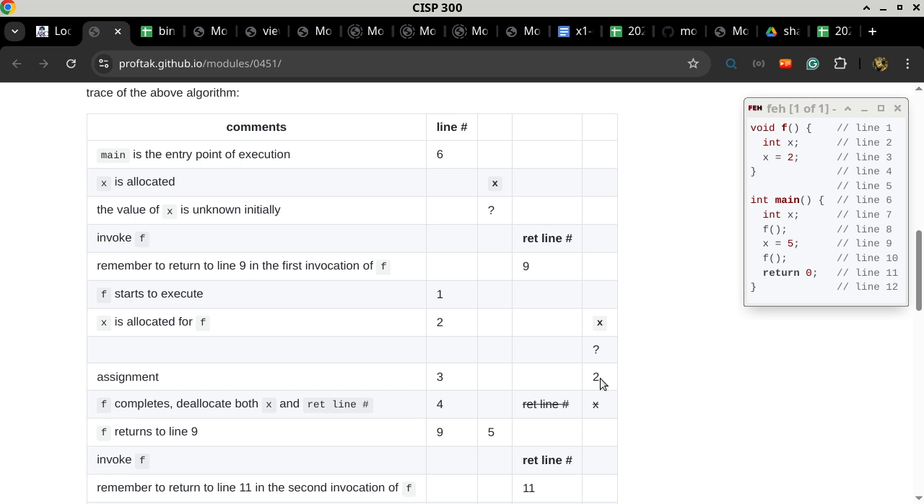The other column, okay, let me use the mouse pointer here. The other column that is labeled X is out of scope from the perspective of F, because this X is only in scope when you're in main. I'm not in main anymore, I'm in F. So F has no visibility whatsoever to the other local variable X.